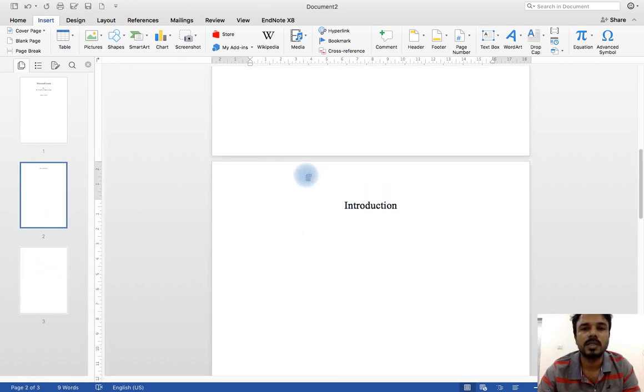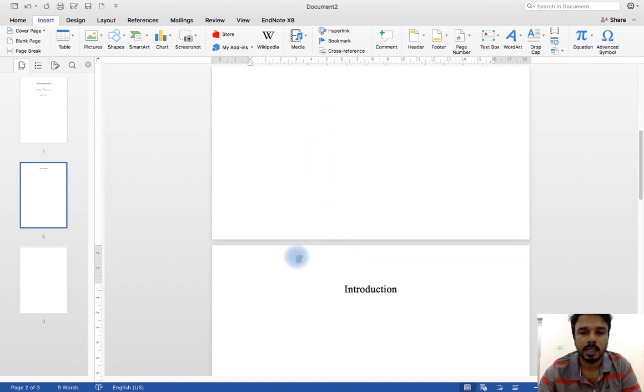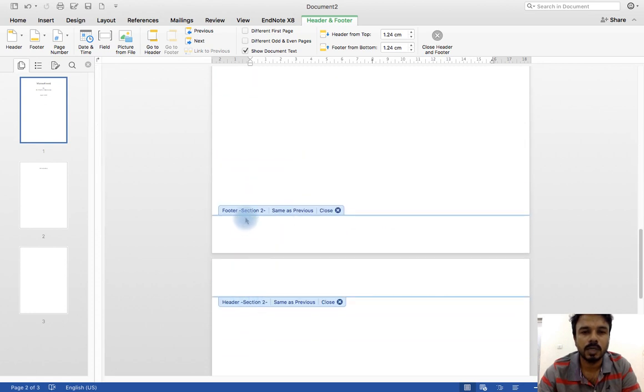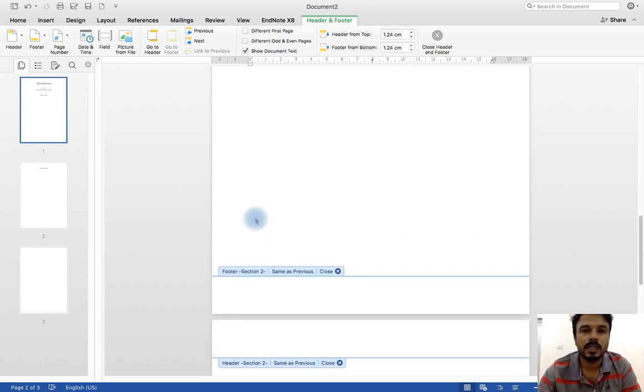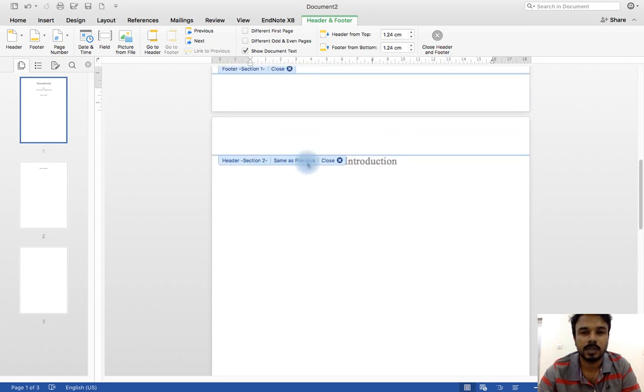How do we know whether this is a section break or a page break? For that, we have to go to the header or footer portion and double click. Now you see here, this is footer section 1, this is header section 2, or if you go down, it will show that it is section 2. Now one thing you will see, this is footer section 2 and same as previous. So this actually indicates that even if you did break these documents into two parts, these are going to have the same format or the same style.